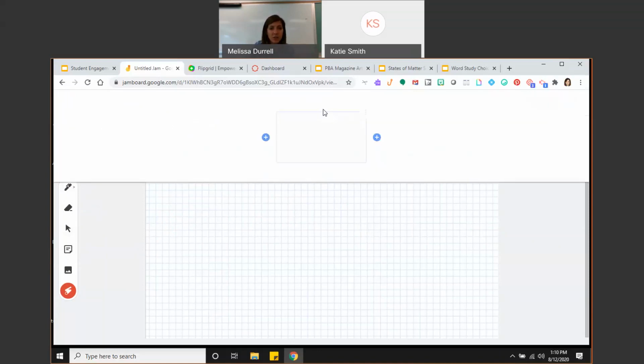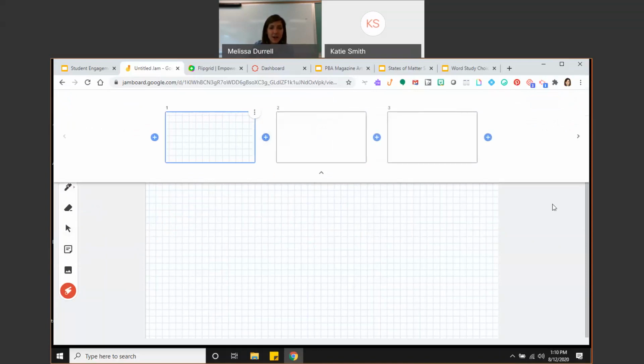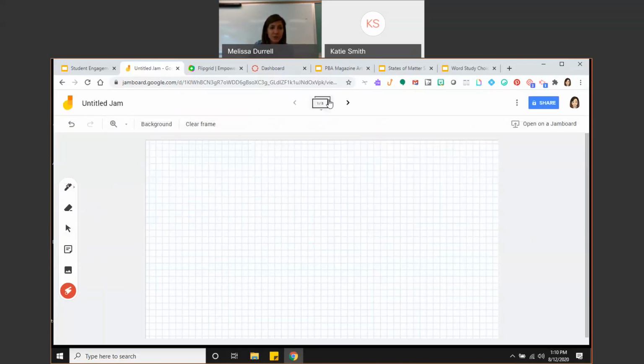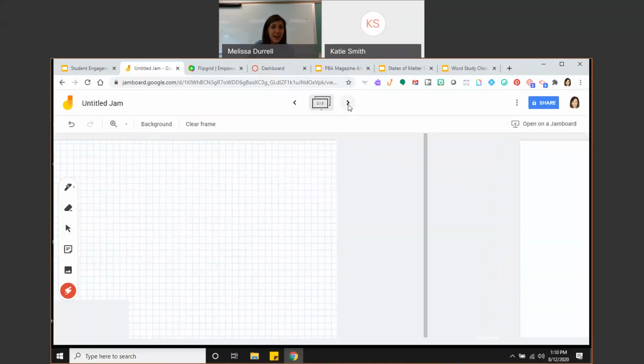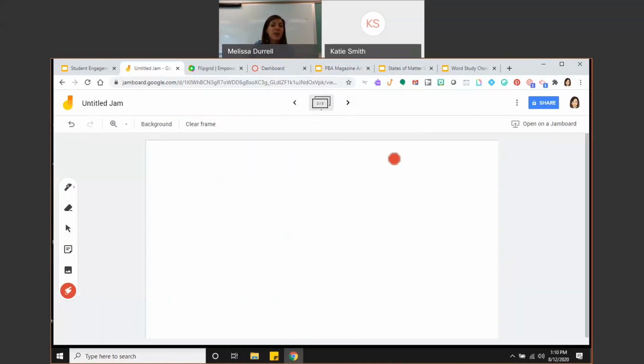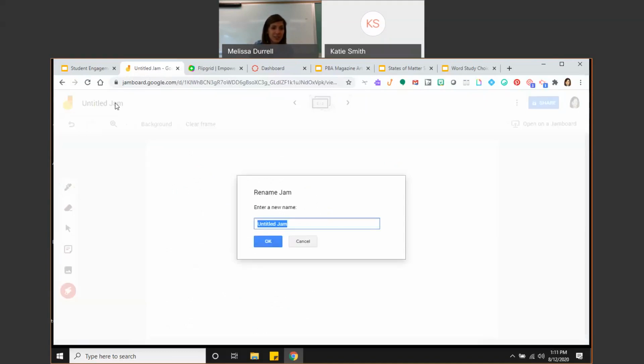You can also add different frames to your Jamboard so that if you have multiple things to show students, I can show something on this, and then I can show them on the next page, and then I can keep all of those in one jam to be shared with students. This is very similar to everything else in Google. It will automatically save as you are working. You can title your jam just like everything else in Google by clicking there.